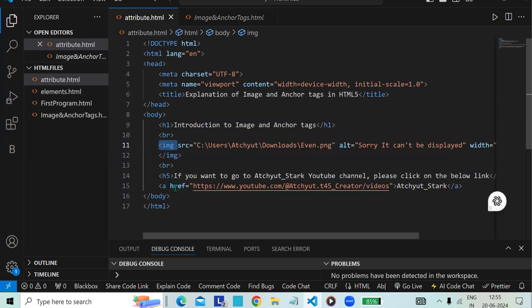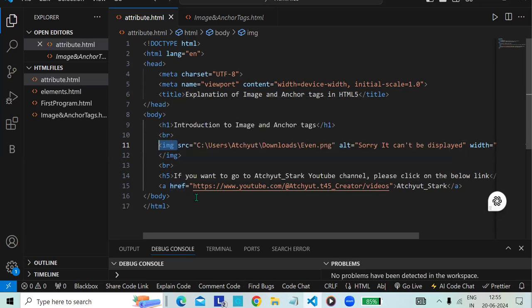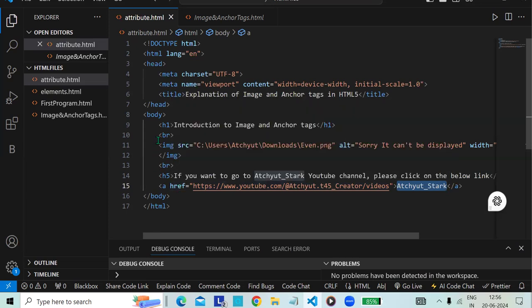And likewise, we have the anchor tag. The anchor tag will have the attribute href. In the href, what do you have to include? You have to include the proper, correct URL. Then whenever you click on the content which you write inside the anchor tag, this URL will work and you will be redirected to the website. So these are some attributes for some tags. So this is all about attributes.